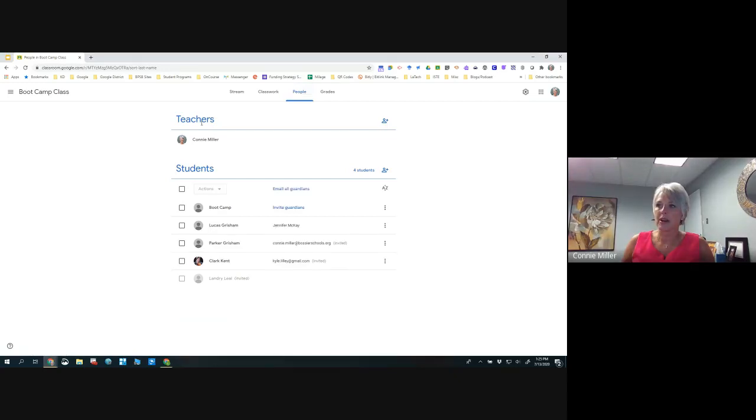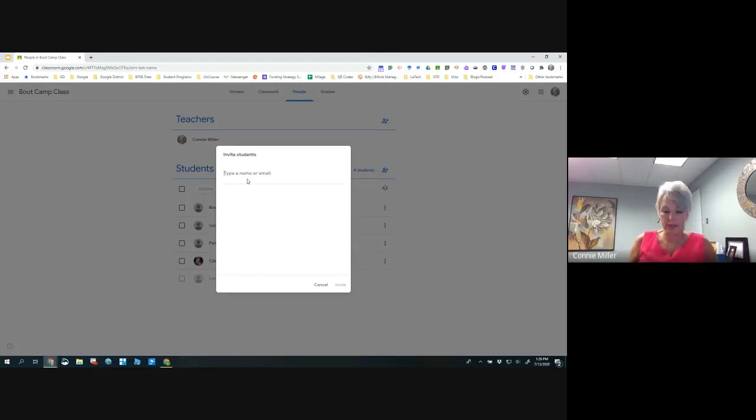People will list all teachers and students. You add teachers where the little plus sign is on the person. You can have co-teachers, and you can add students here. To add your student, you would type the name of the student, and you see how it pulls up students? It also pulls up teachers, because if it says Bossier Schools, it's a teacher. If it says students, it's a student for us.